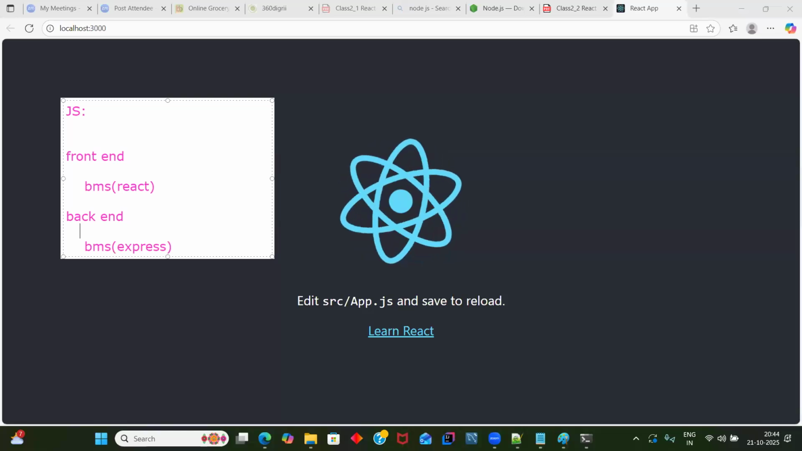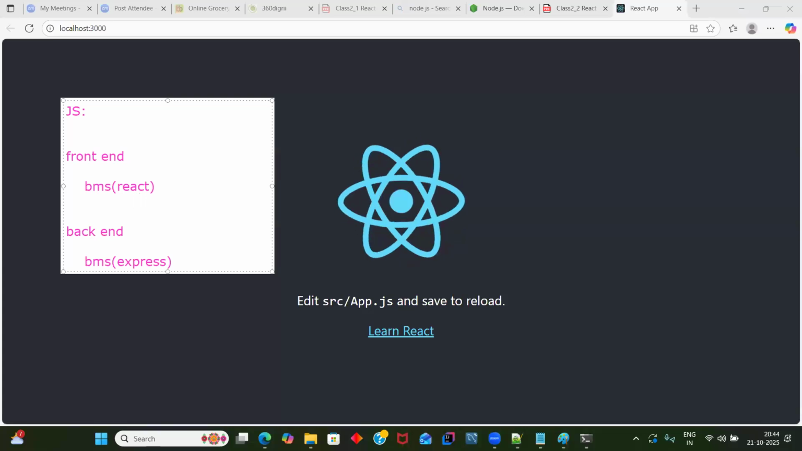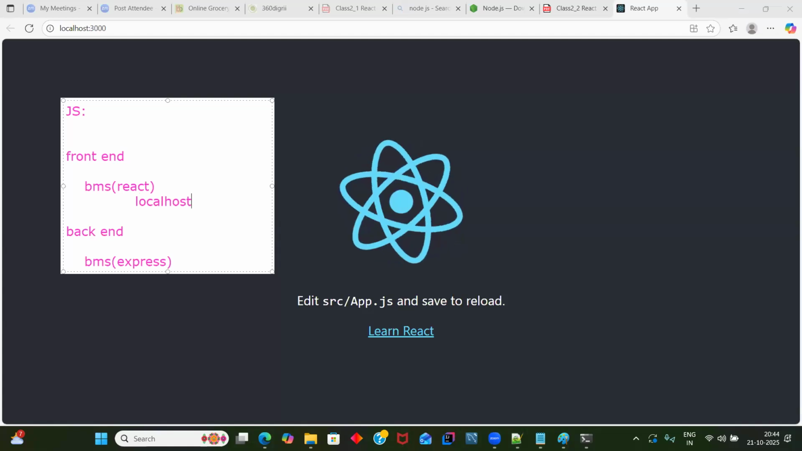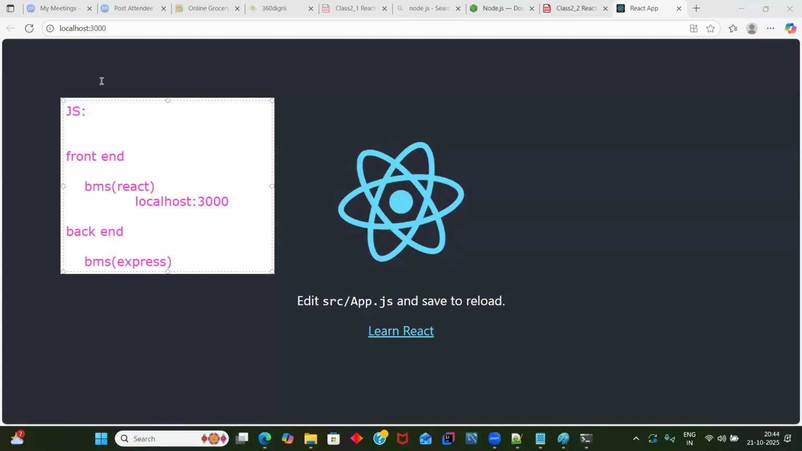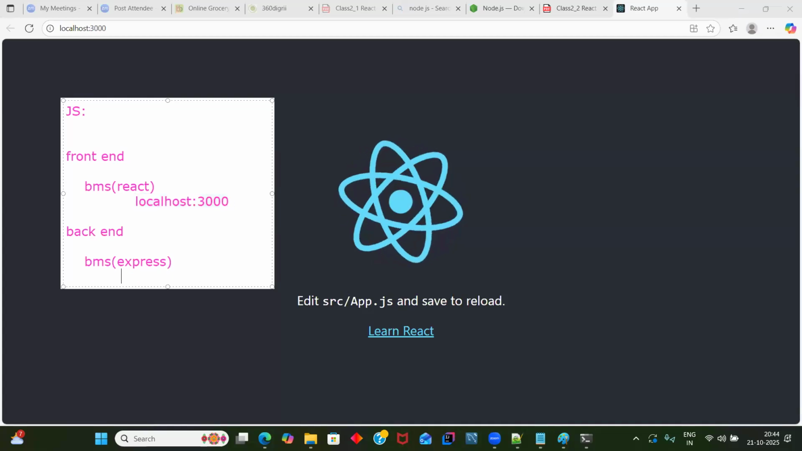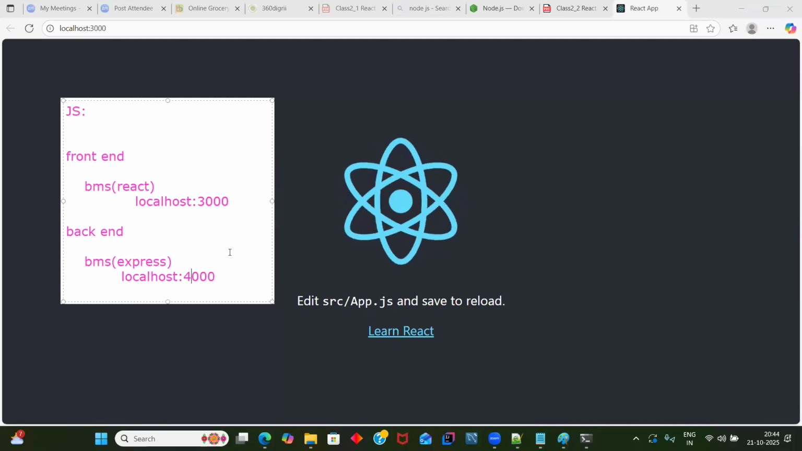Express.js. Just 15 minutes back, I explained your Book My Show front end will be running on one port number. Let's say the port number is something like 3000, and your backend will run on some other port number. Let's take something like 4000.